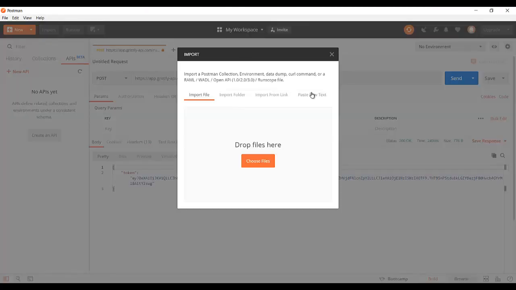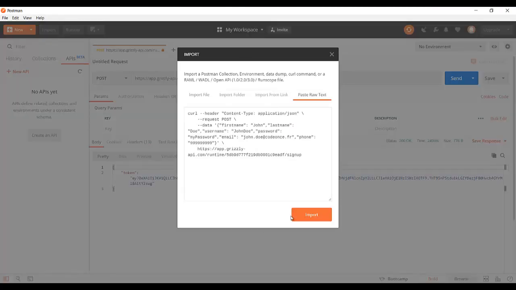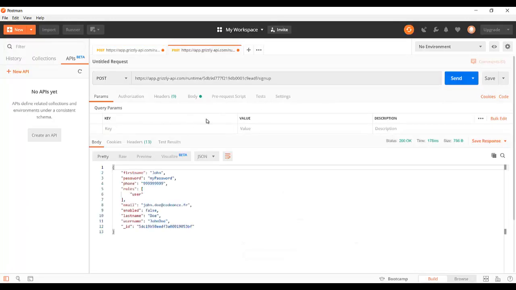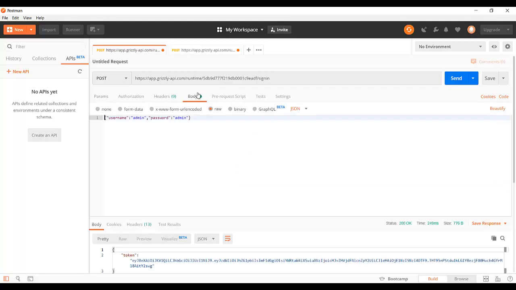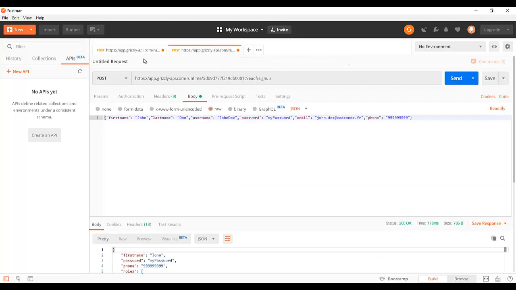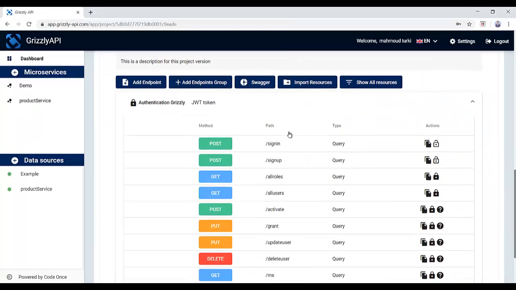Why do I need all these roles in this sign-in API and all? Assume you will create an Angular application, for example, you will need a login, a sign-up and secured endpoints to use in order to create a complete functional application. It will take forever to code. GrizzlyAPI is here and we have prepared everything for you.